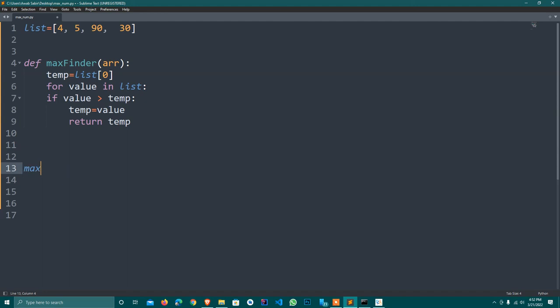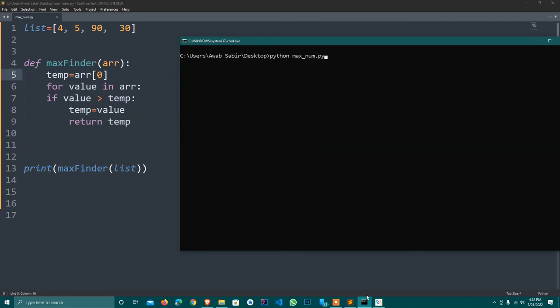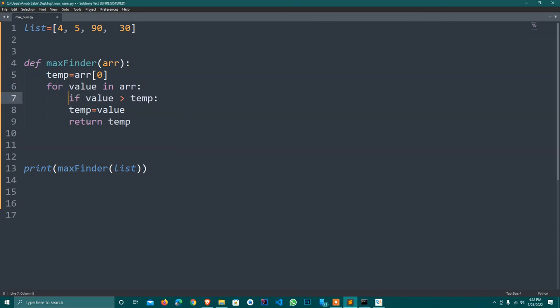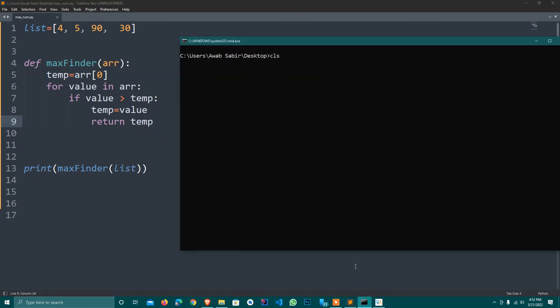So here I use print maximum finder and pass here the list. Okay, I set here arr and here arr. Okay, Ctrl S and using cls, re-execute it. Okay, line 7, if 4. So it needs some more fixing, because there is some spacing error, for that it gives me this error. Okay, so it returns me 5. But I have to return the maximum value, that is 19. So where is the error?